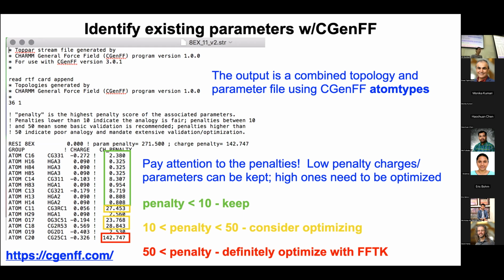You also need to look at those. Somebody, yeah. So if the charge has low penalty, but bond has high penalty, you don't have to worry about the charges. In fact, they say here, charge penalty 142, so it's telling you the max, so that's this one. And param penalty, although we're not showing it, the max is 271 in this case. You just keep the partial charges and only do the bond and angle step of the in ffTK.